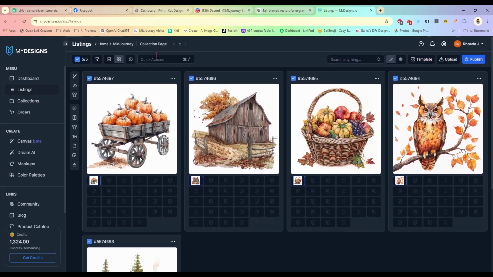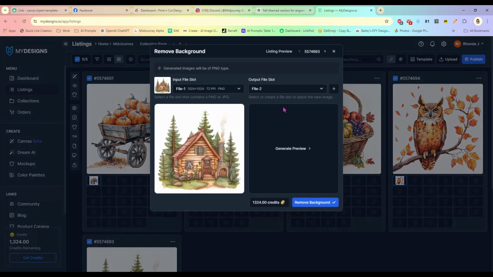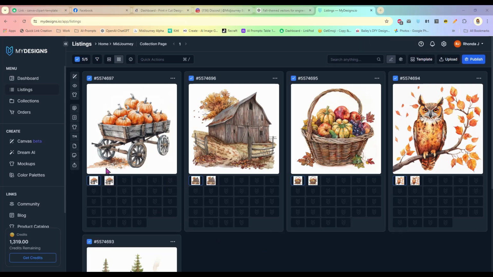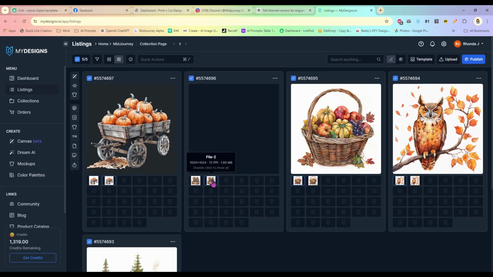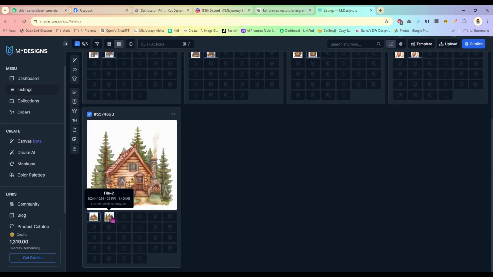All right, then we're going to click here where it says quick actions. And the first thing we're going to do is click remove background. Okay, and we are looking at file slot number 1. That's where all the images are, and then we are going to output it to file slot number 2. We're just going to click remove background, and it'll take just a minute. Okay, and these are all done. You can click on file slot 2 and you will see the images with their backgrounds removed.